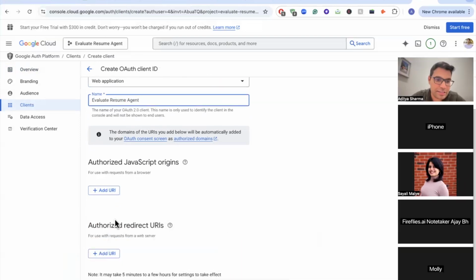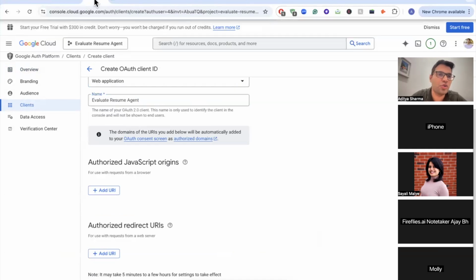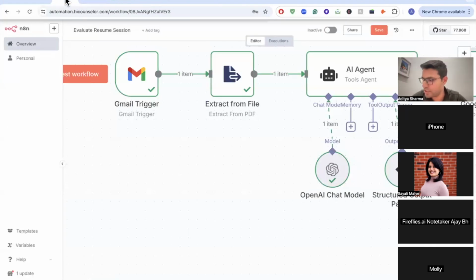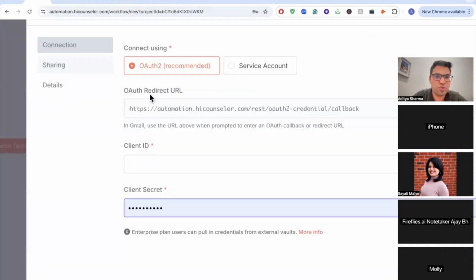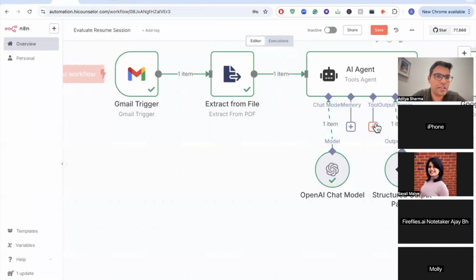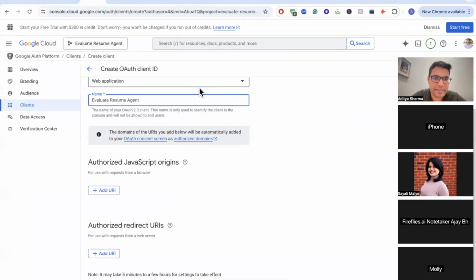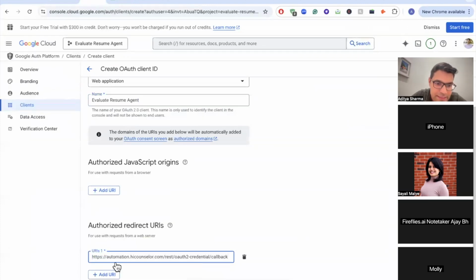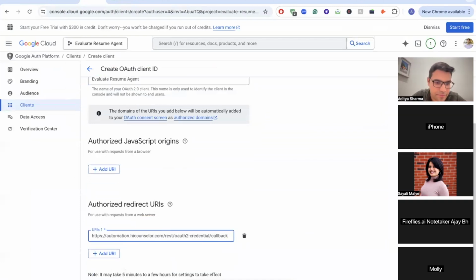And now on this screen, you need to give the redirect URL. So when we come to this N8N, there is an OAuth redirect URL. Simply copy this and paste it over here. Redirect URL, paste it, create.